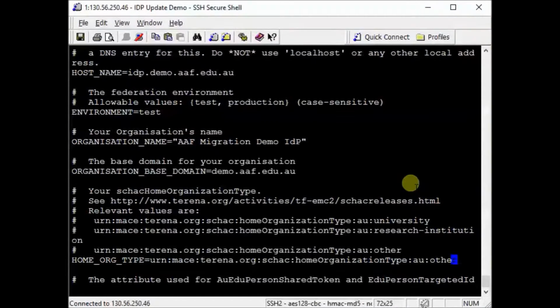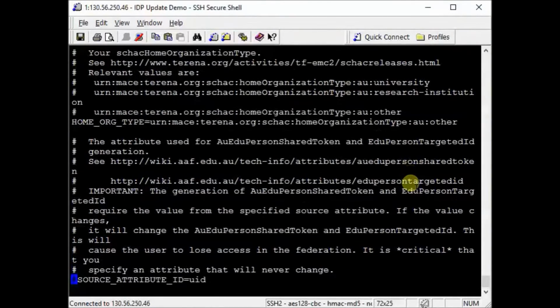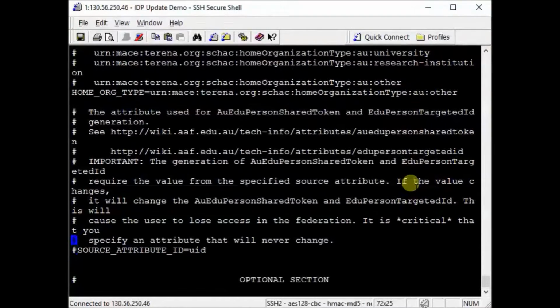Next is the attribute used to calculate the shared token value. You'll find the value currently used by your IDP in the attribute-resolver.xml file. Search for the shared token data connector, then copy the source attribute ID to the Bootstrap script. For the demo IDP, it is UID, which is already the default value. This removes the hashtag.